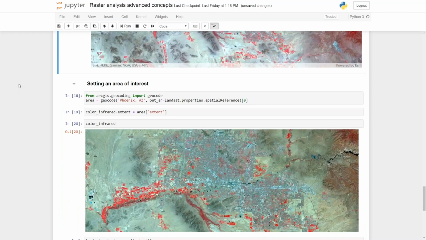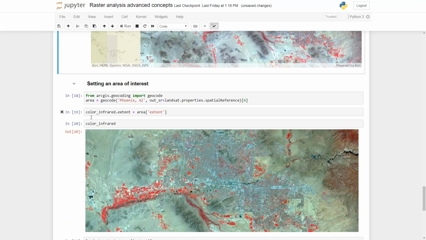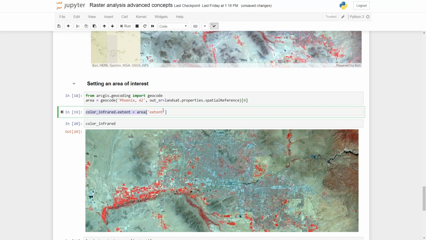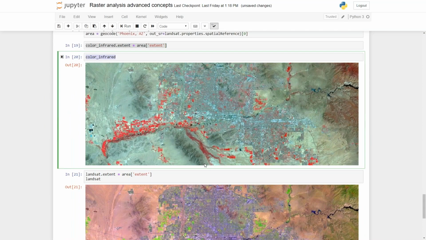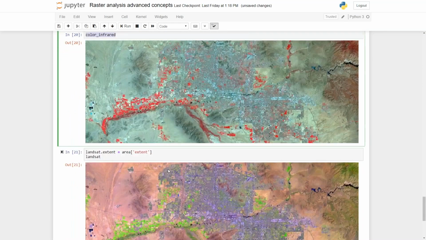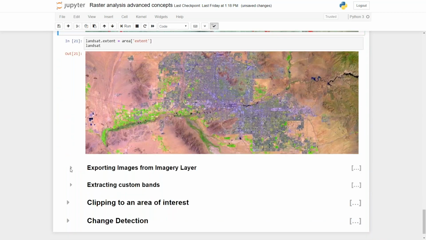So here we have our Landsat area that sits on a web map, but here we're just going to display like we did before, and we're going to say a color infrared, our extent that we're interested in is the area of Phoenix, Arizona. And when we go to display, instead of giving us that full world view overview, we're going to get it just for the area of interest. And just to compare the two, you can see that the color infrared in-memory image looks like the one above, and the default Landsat imagery looks like the one below.